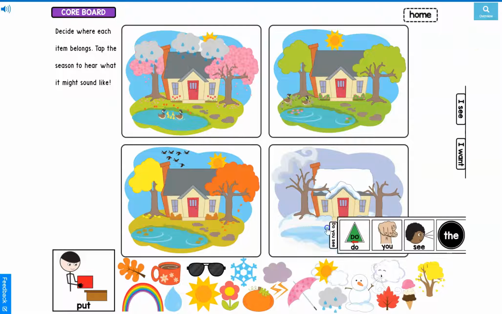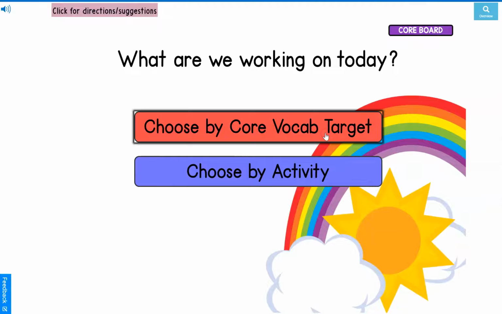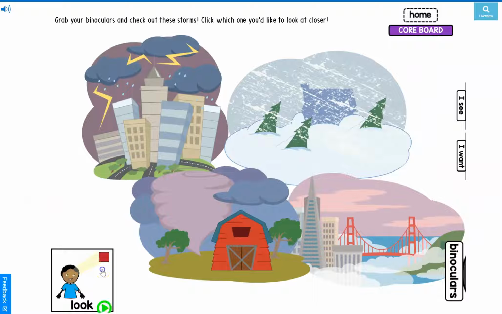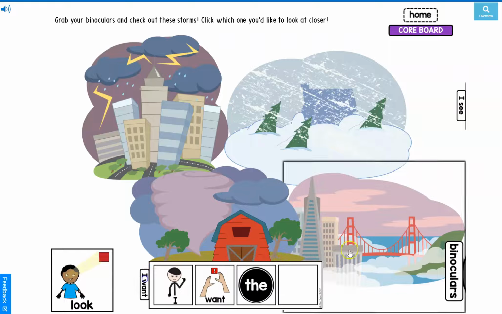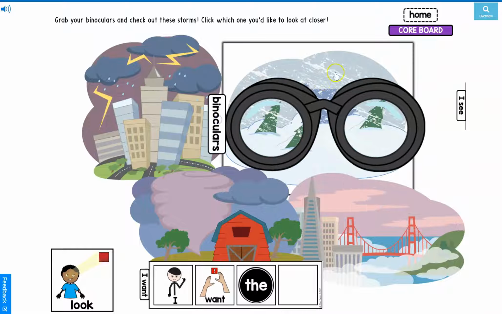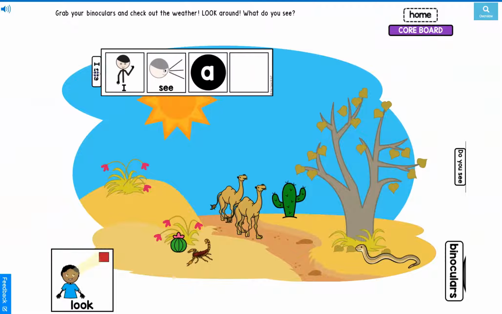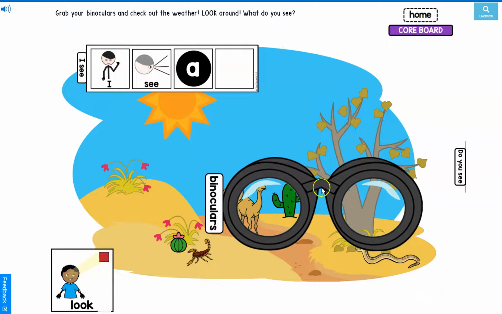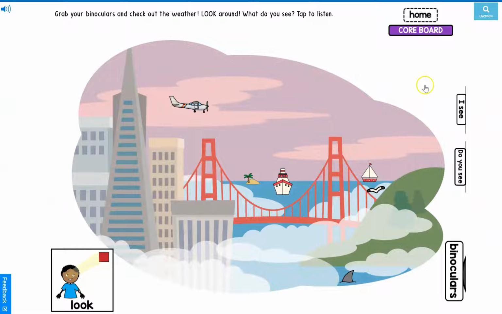So for this one we have put, so you're going to put the seasonal items wherever they go. Again, showed you there the sentence strips pull out, which is nice, and I did that specifically so you could hide them. So for this one we're working on look, and then we could supplement this with I want and I see, and these have cute little binoculars so you can go around through the binoculars to see what you're going to look at. What do you see? You could have the student tell you look, and then you can pause the binoculars whenever they tell you look. So again, just a motivating way to work on that core vocab.